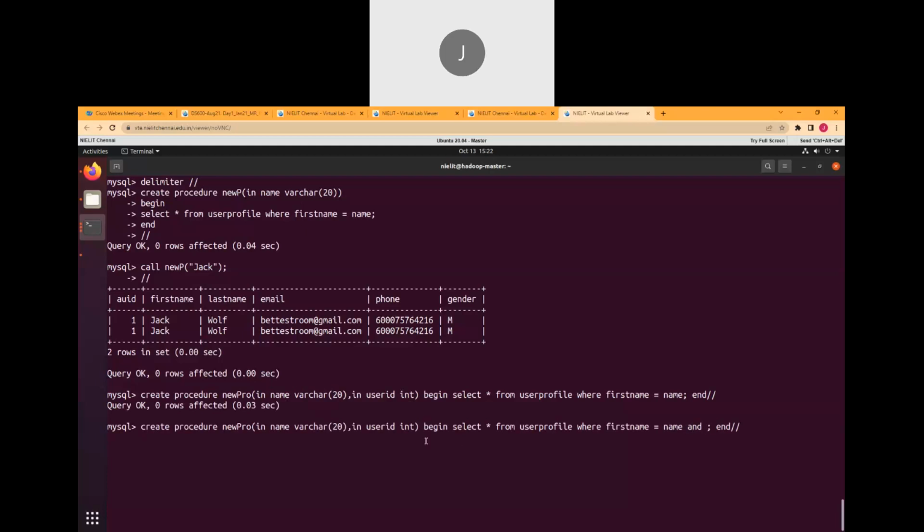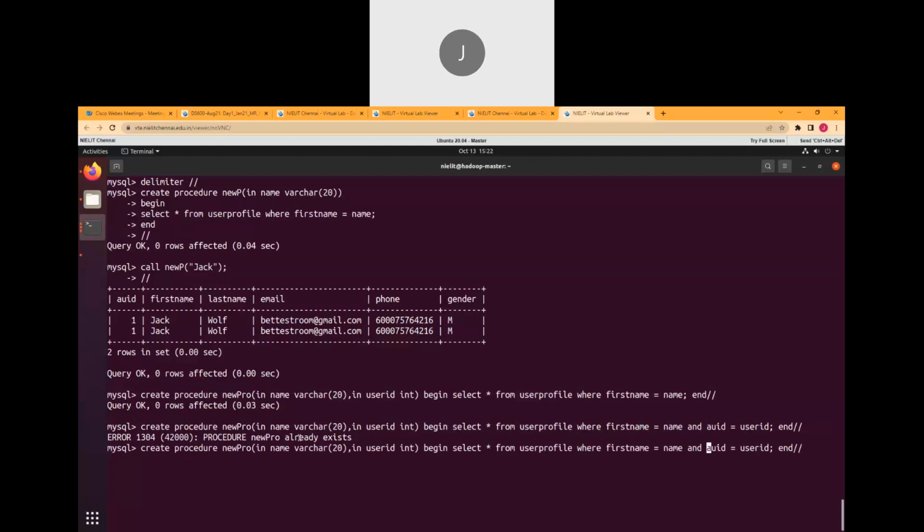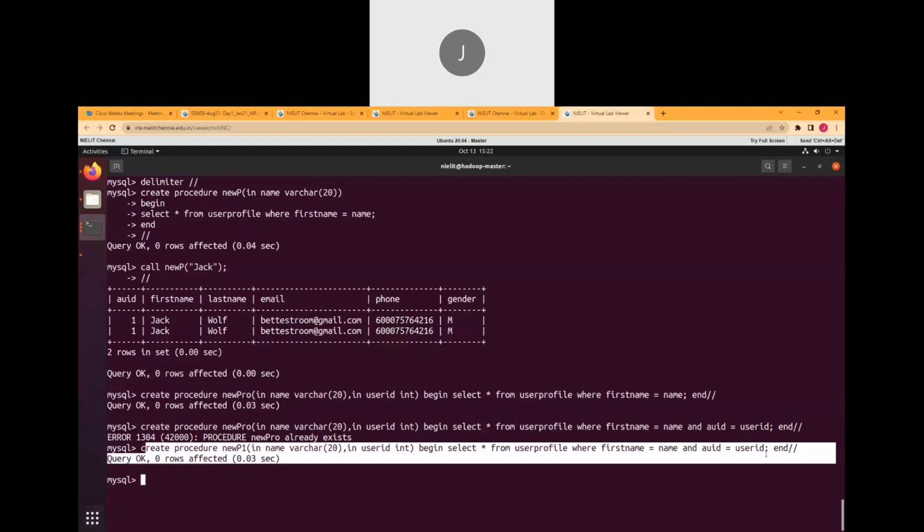And in the select query I'm going to give select star from username where first name equal to name, and id or auid equal to the user id which I am going to pass. Okay, user id. Is this statement clear? New pro already exists. I think the existing stored procedure is not allowing me to create, so I will create a new p1. Is the procedure command fine? Tell me.